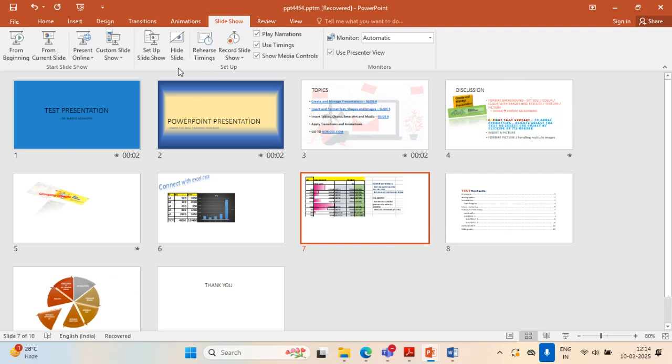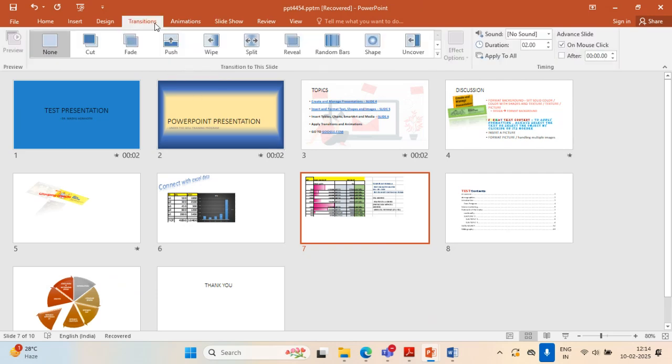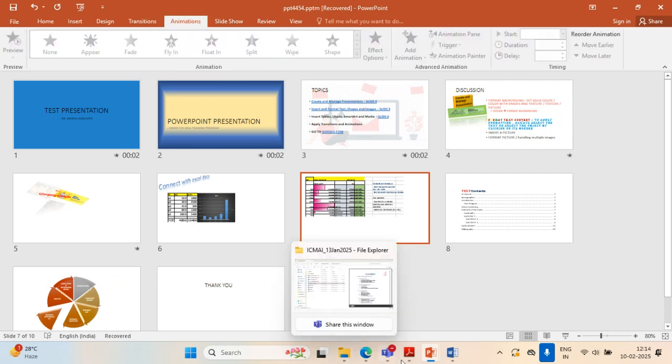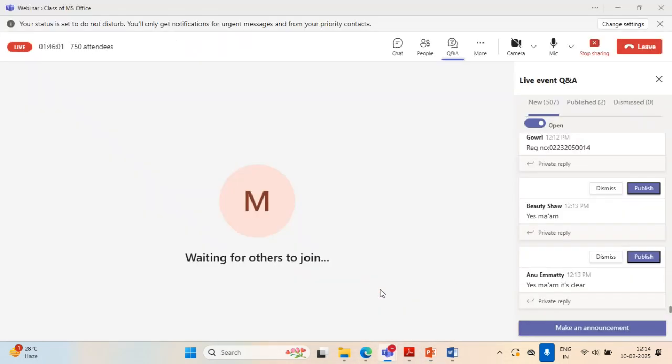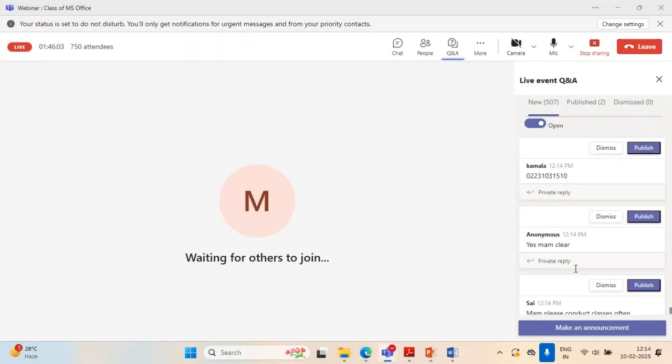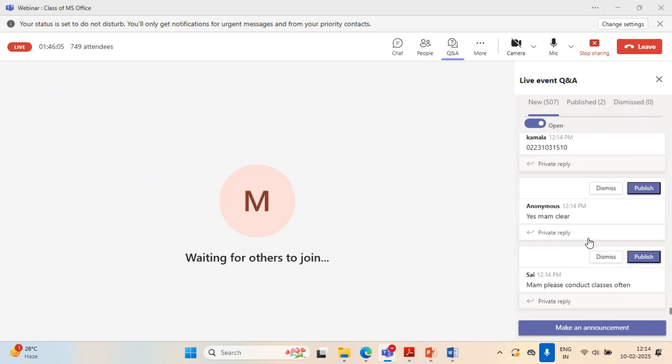Okay, so in this manner, we can set the transition effects. Now coming to the animations part. Shall I go ahead with the animations part, or do you need a little 5 minute break to note down the points that I am discussing? Let me know accordingly.